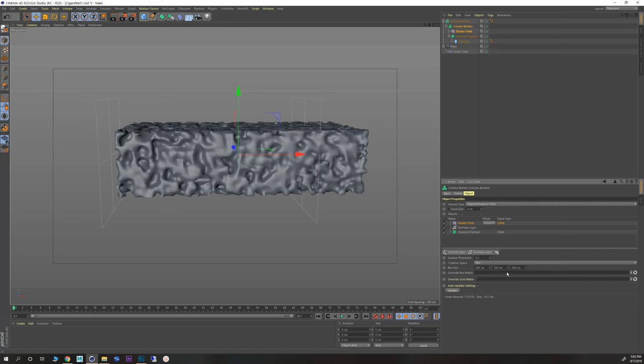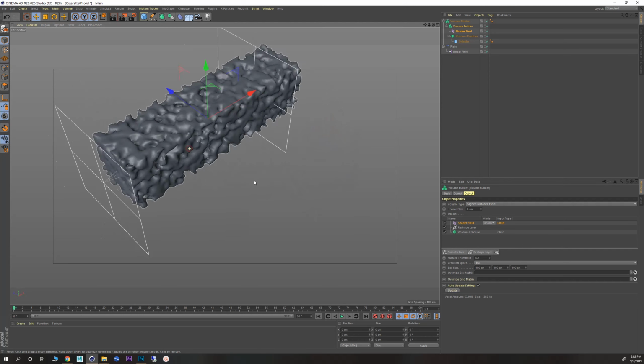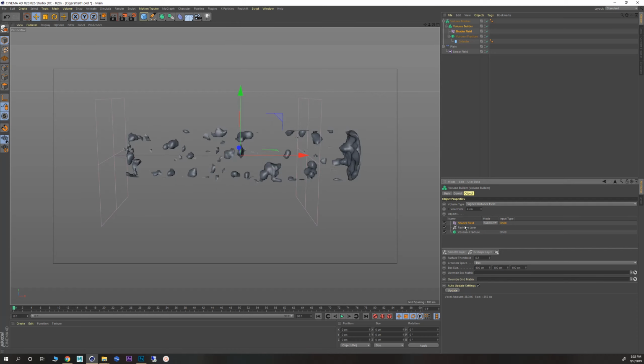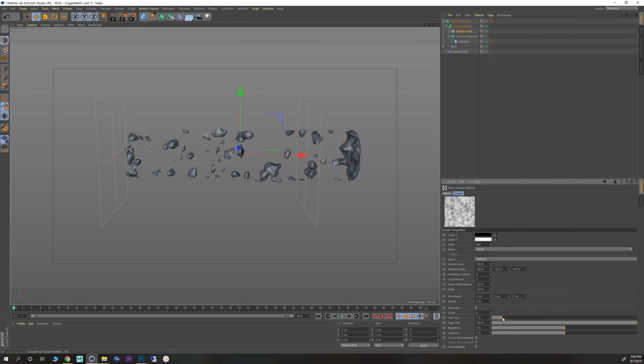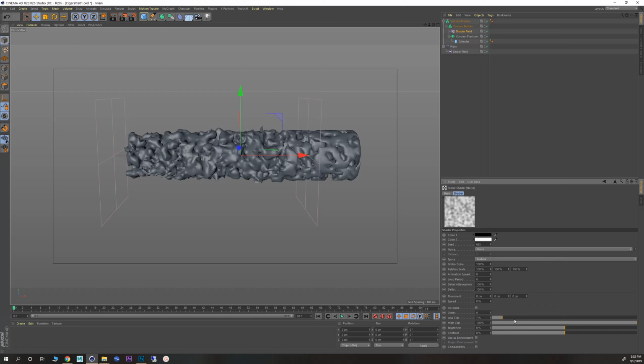400 and 100. Perfect. So now I'm gonna subtract this one from the above one, and you need to play with the noise here. I'm gonna show you. So you see that by changing the low clip you get different results.